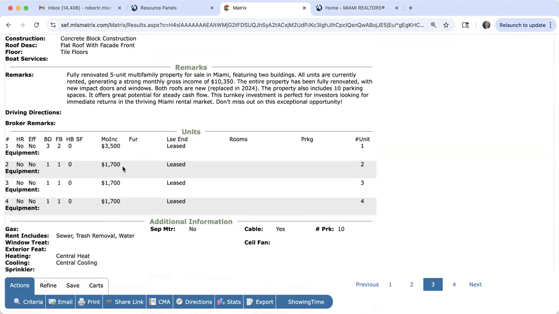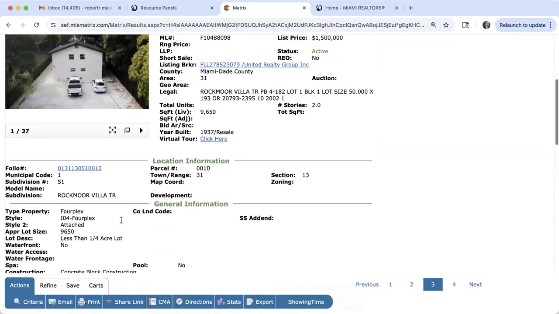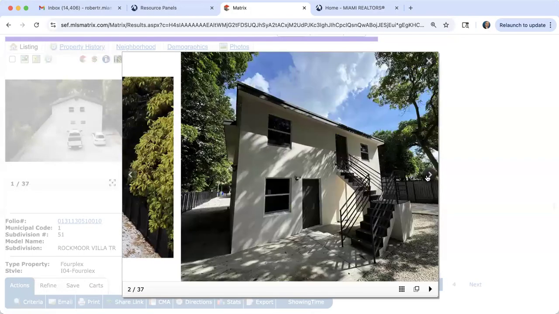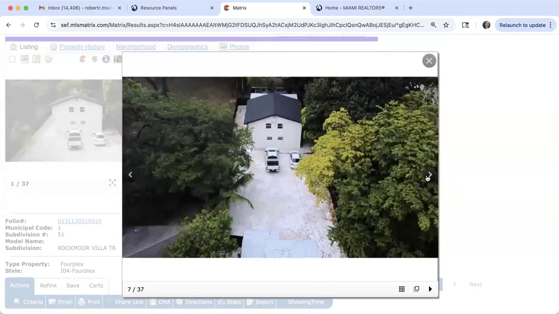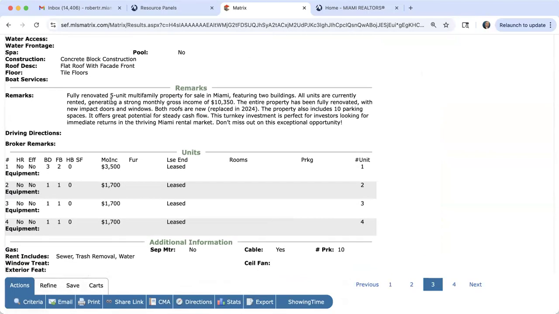You see this one? This one actually has the monthly income. This is giving us a better feel for how much money is being generated from this listing. Here we have a $1.5 million fourplex in 33137. As you can see, it's got individual doors to each unit, and this is a fully renovated 5 units. So this is actually more than four, it's five. This listing should have gone under commercial, because if it is 5 units, it needs to be under commercial.